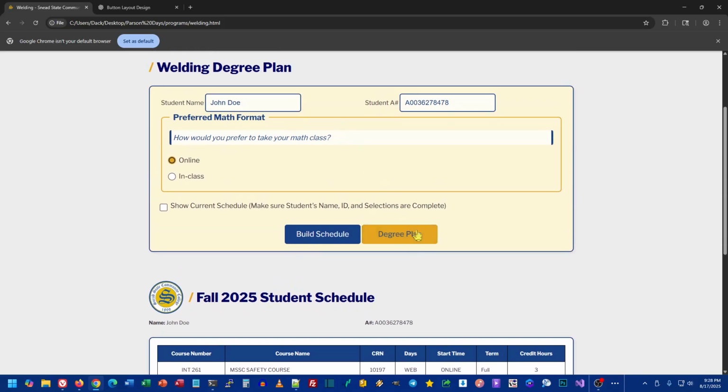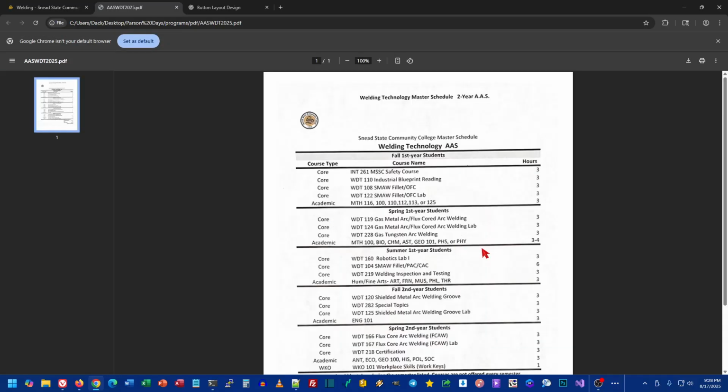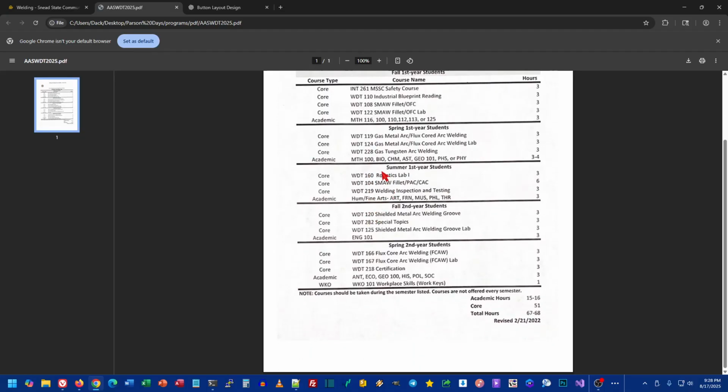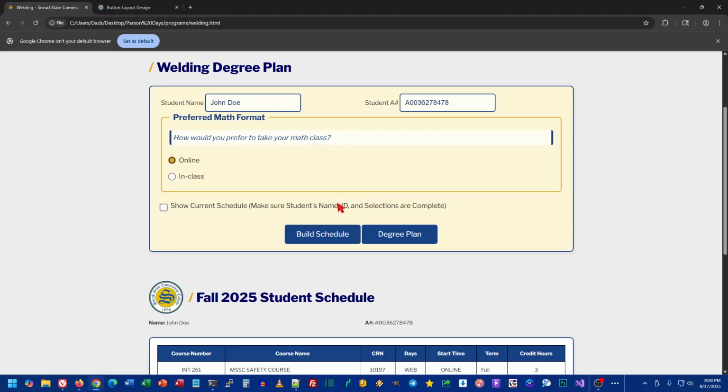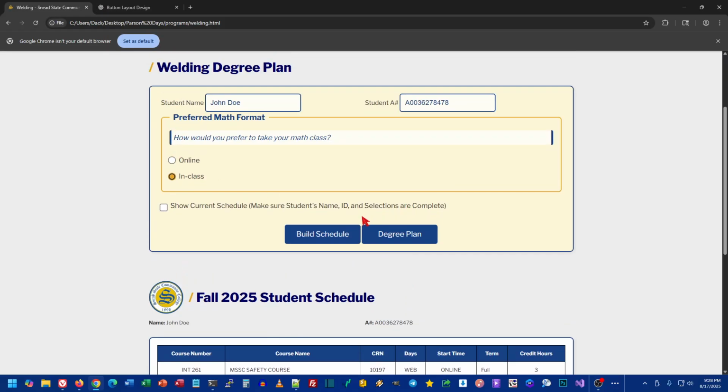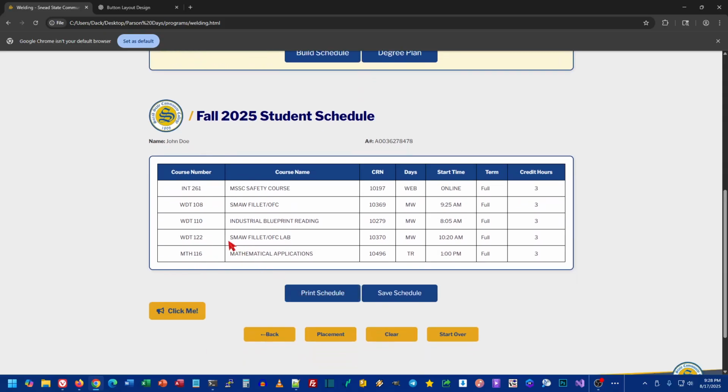I also have links to the degree plan, and so if you get stuck in advising students what they need to do, all of our career technical programs have a master schedule that students follow semester by semester in order to finish all of their courses. And so this will update dynamically. Let's say that I wanted to go back and say in class, build schedule, and now that mathematical applications class has changed from a web-based class to Tuesday, Thursday at 1 o'clock. The CRN changes and that kind of thing.